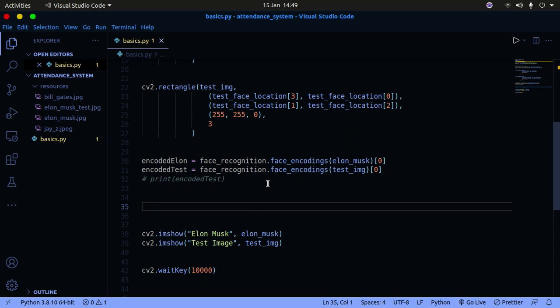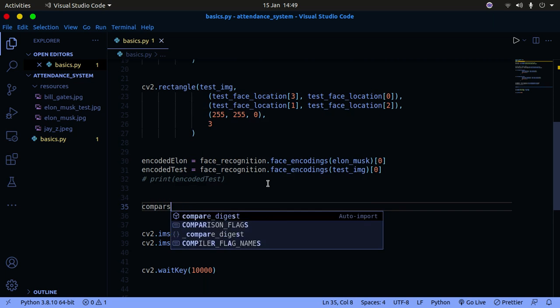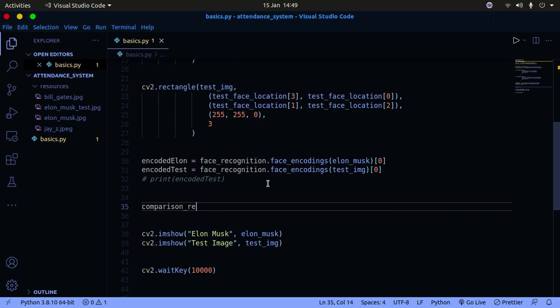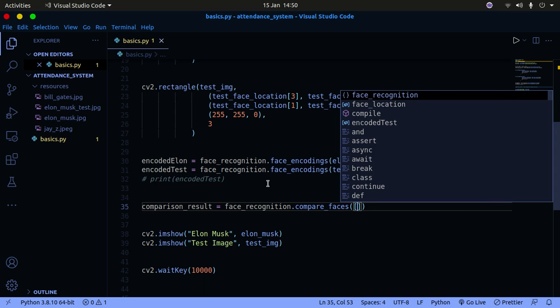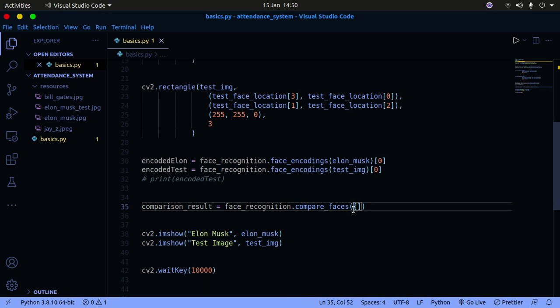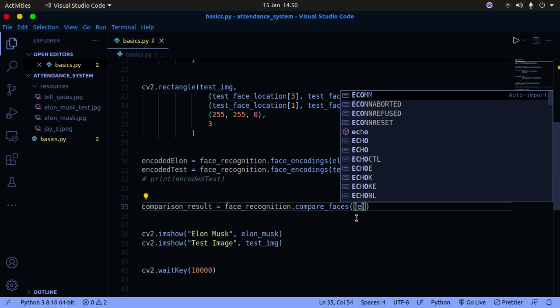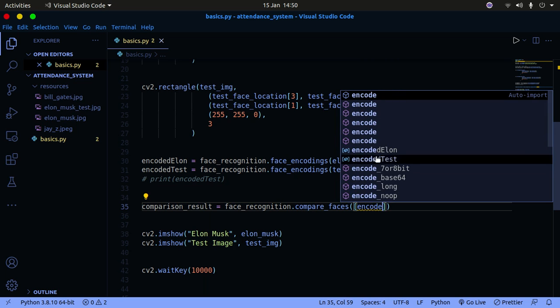So we're going to say comparison_result, and this is going to be face_recognition.compare_faces. So now you need to provide the first argument, which is a list. This is going to be a list of all known images that you want to compare against. So this is going to be a list of known images. In this case, you have only one known image, which is going to be encoded Elon, right?